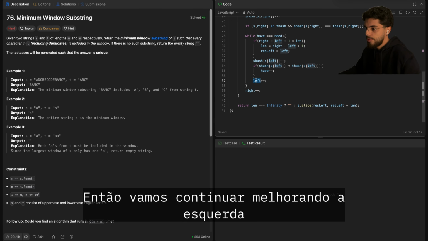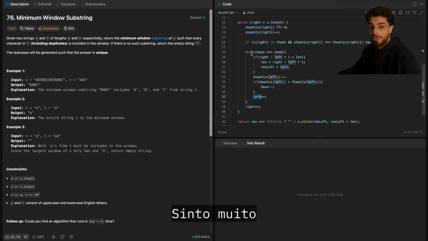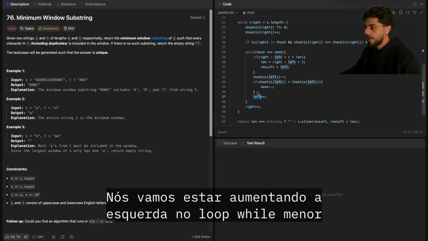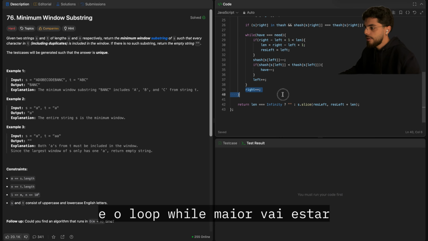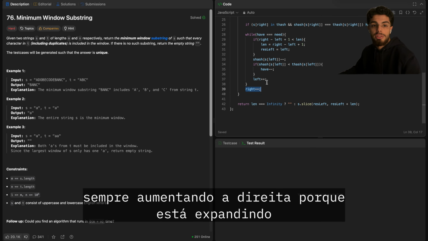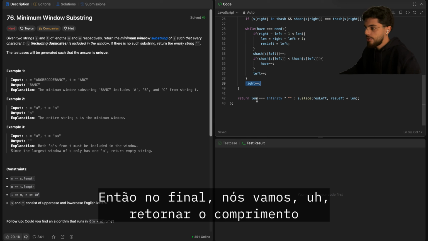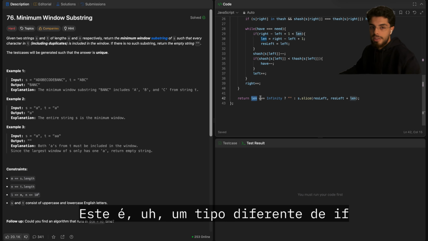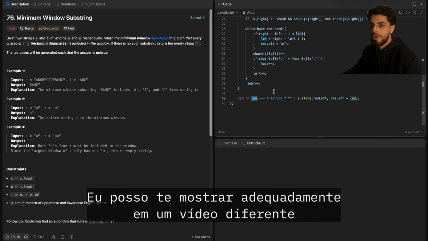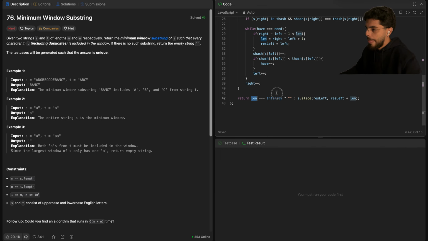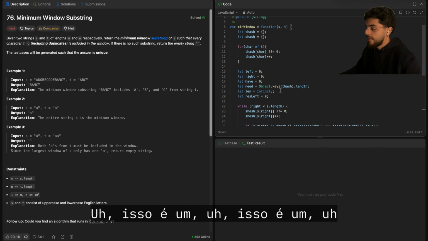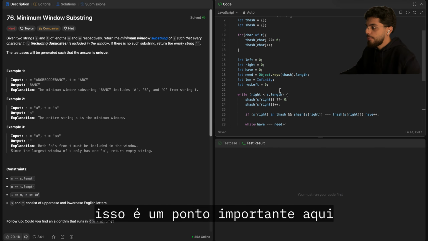So we're going to keep improving left. We're going to be increasing left in the smaller while loop, and the bigger while loop is always increasing the right because it's expanding. Okay, so in the end we're going to return length. This is a different kind of if. I can show you properly in a different video. That's an important point here.